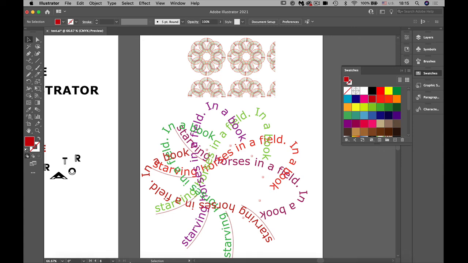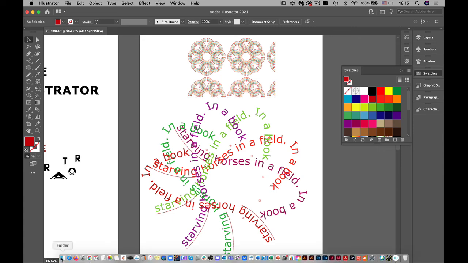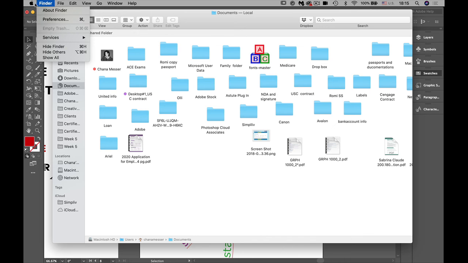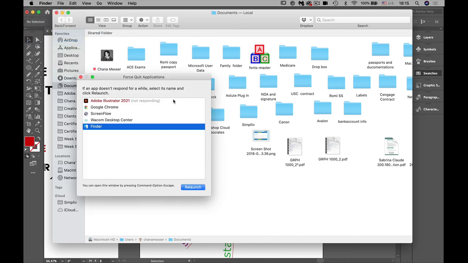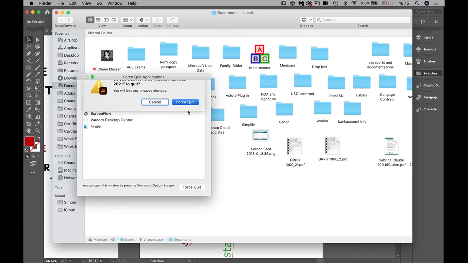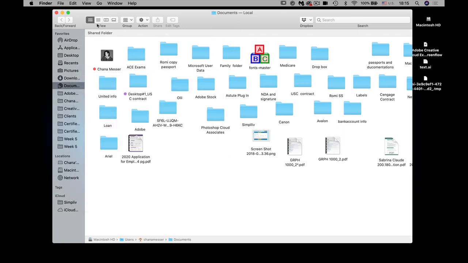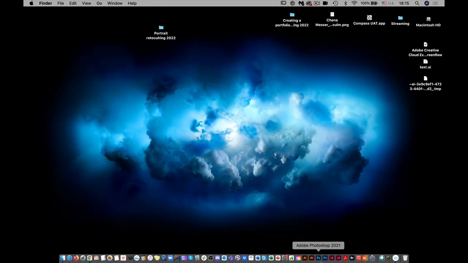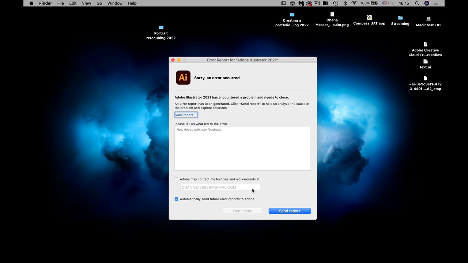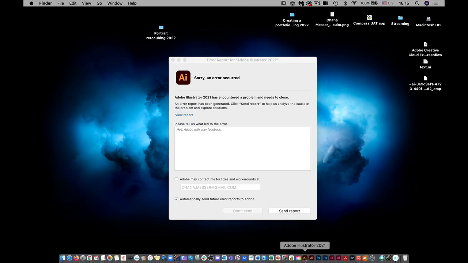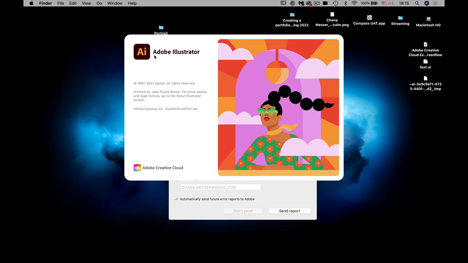And look at that, it doesn't want to save so fast. I'm going to check it out and see if I have the force quit. Yeah, my Illustrator is not really responding because I did a little bit too much. And then I'm going to go back here, and I'm going to go in and click on Illustrator. Don't want to send a report. I'm just going to go in and bring it over.